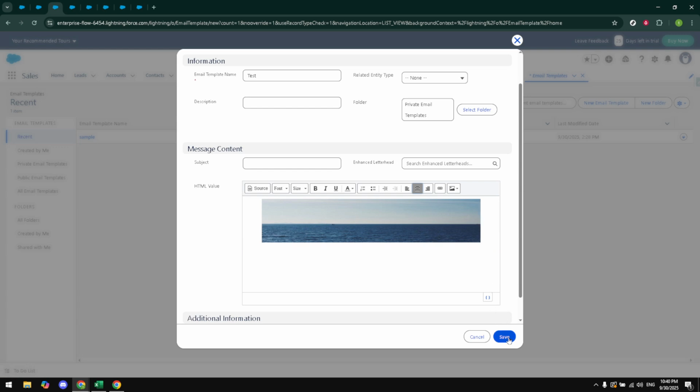Finally, after you've finished editing and are happy with the look of your email, don't forget to click Save. This crucial step ensures all your hard work is preserved and ready for future use.